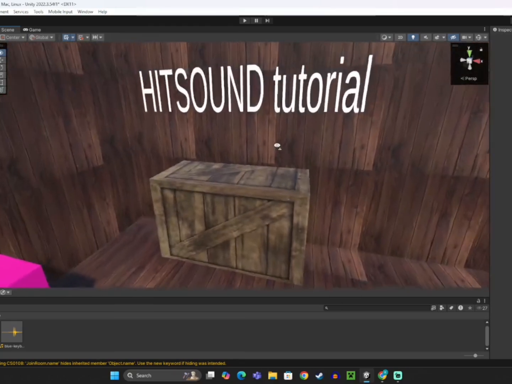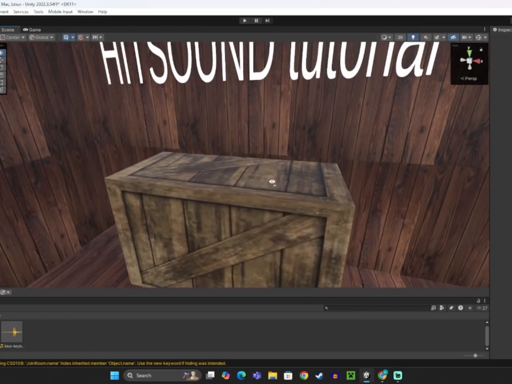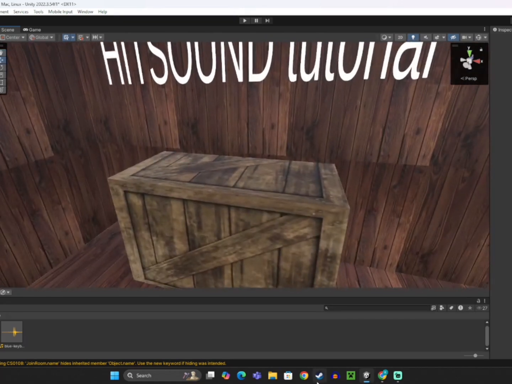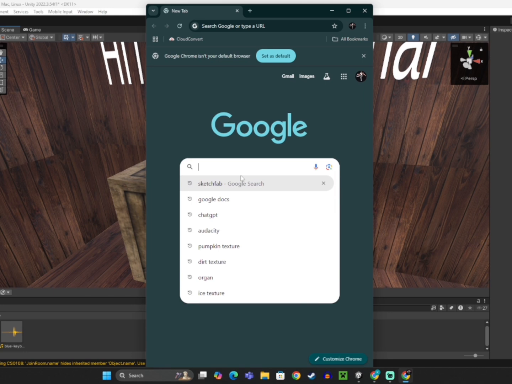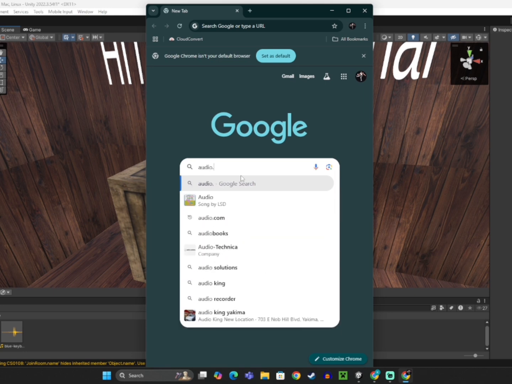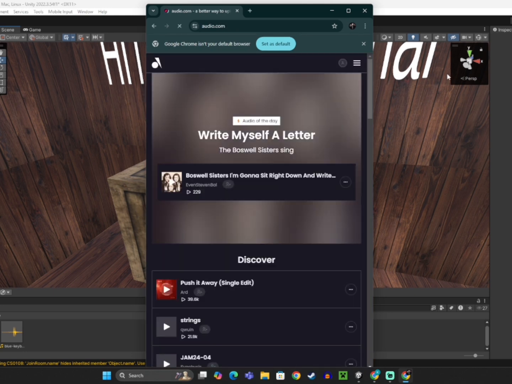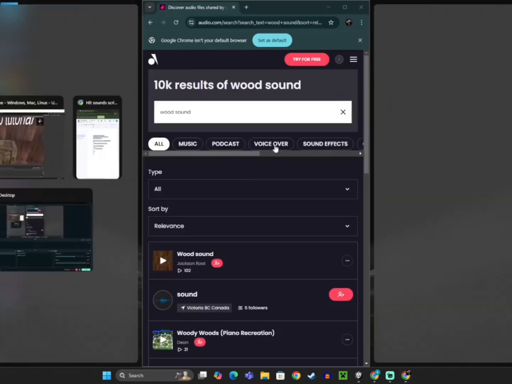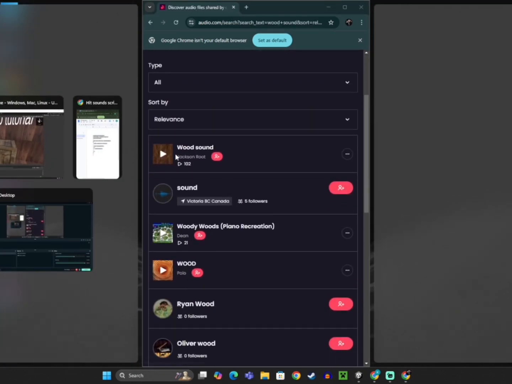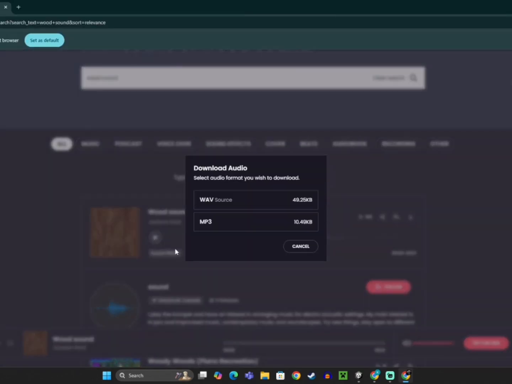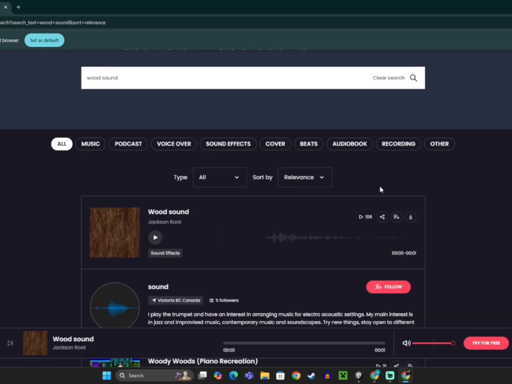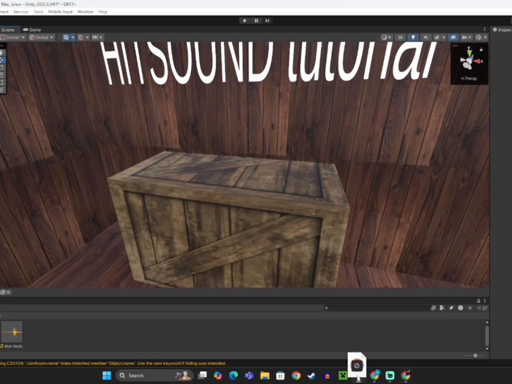Basically, for this, you need an MP3 source of audio. So what I like to do is go here, search up something like audio.com, and then there is a lot of audio here. I like the sound of that. I don't know if you can hear it, which is right here. Download it as an MP3 always. Then I'm going to put it into Unity.